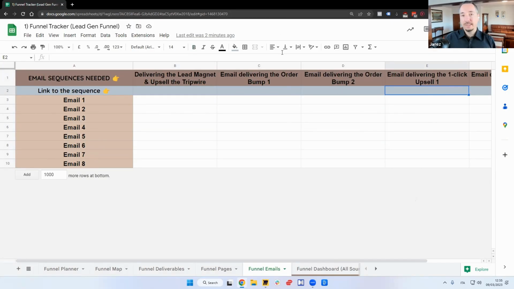Trust me, I work with so many clients. Our agencies work with many clients. I personally have coached a lot of people one-on-one. It takes a lot of time if you don't have it organized like this, just to find the sequences.